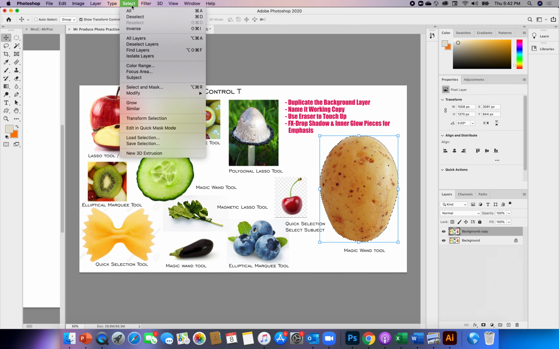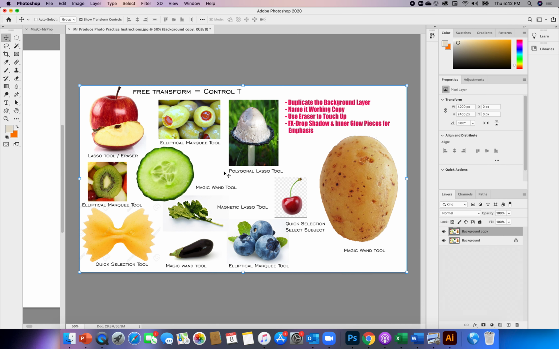I'm going to go to select and deselect because I'm done with the potato, and I'm actually going to hit deselect layers as well. Okay. All right. Actually, I didn't need to do that, but there we go. All right, we're going to move on to our next item, and I'm going to start with the apple.